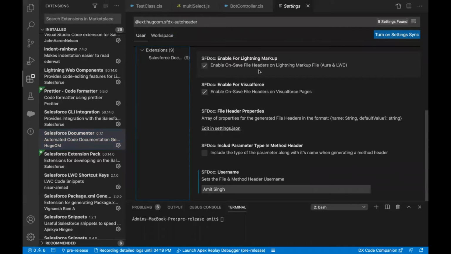It says enable on save file header on Lightning markup file. So you can just check this checkbox, and whenever you save your file, it is going to generate that signature for you. If you scroll down to the bottom, you will see the username. This is where you need to change your name.